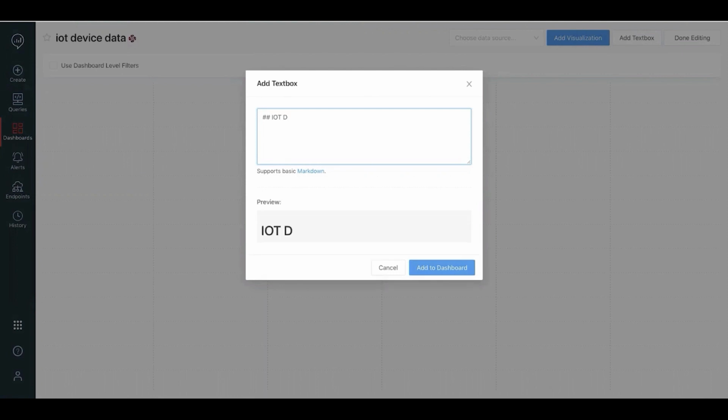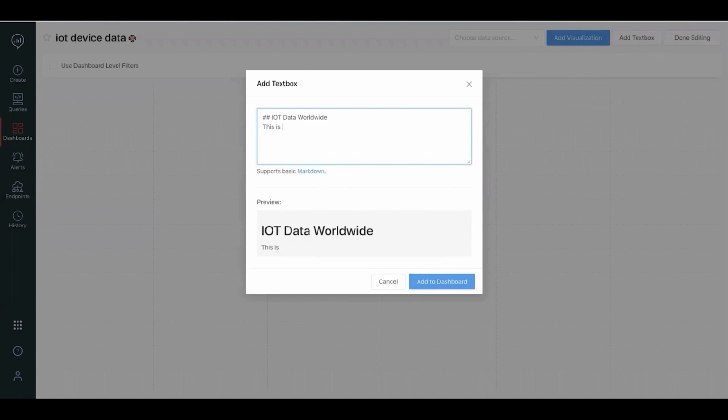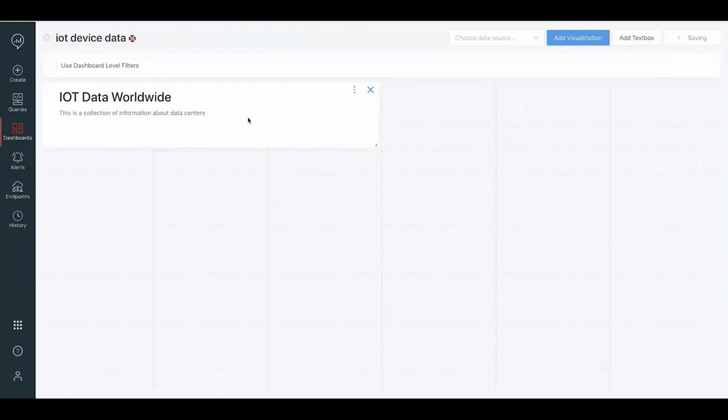IoT data worldwide, and say this is a collection of information about IoT devices or about data centers. Say, okay, I'll add that to my dashboard. And don't worry about sort of where anything goes immediately, because you can drag it. Once you have a bunch of visualizations, you can just drag and drop and rearrange your dashboard as you wish.